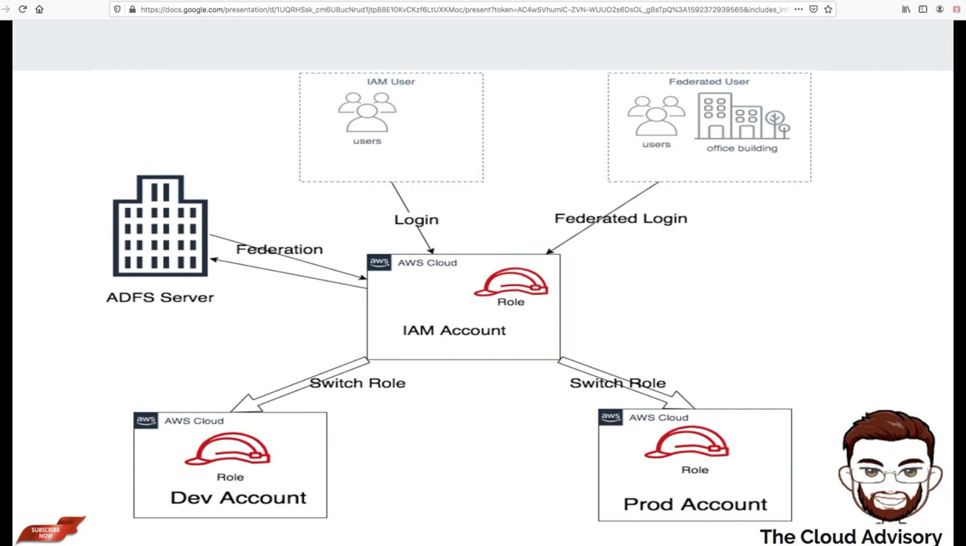Friends, this video is the baseline for our next video, where we are going to learn how to do federated sign-in using switch role. We really need to understand how switching roles works inside AWS accounts. Our next demo will be a federated sign-in using ADFS to multiple AWS accounts through your IAM account. So federation will be done to your IAM account, and from there the user will switch role to different accounts.